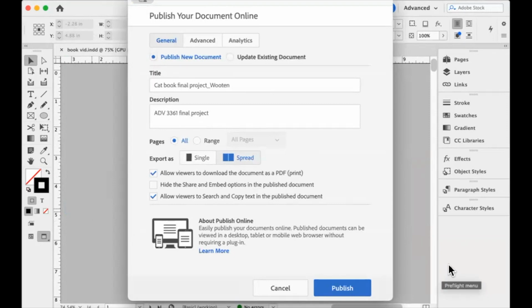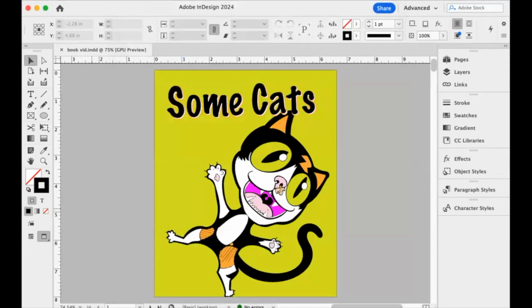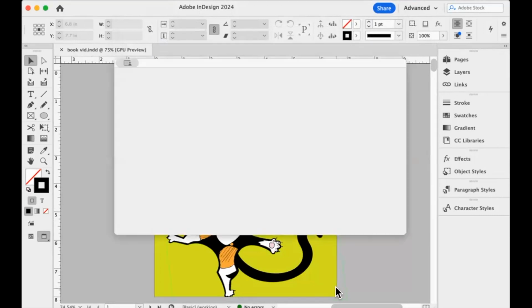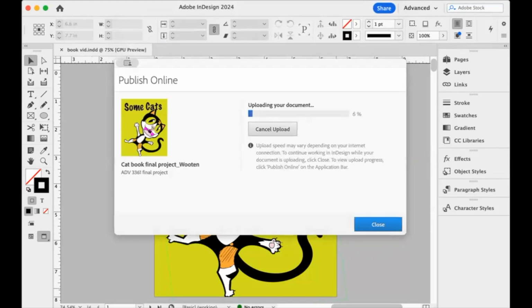I did just for the fun of it. I'm going to leave this in a spread. You can do a single page so that each page comes up singularly, but I'm going to do it in a spread because we designed it in a spread. All right, so you hit publish, and then it starts doing its work in the background. So it's preparing, and now it's showing you a preview.